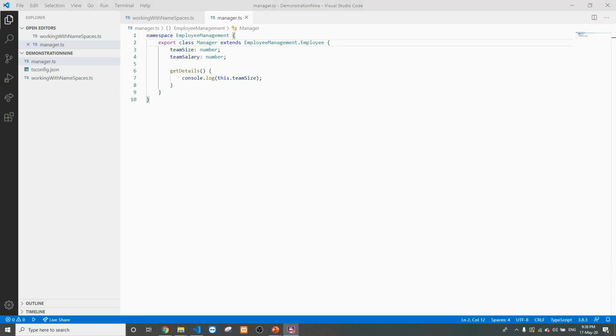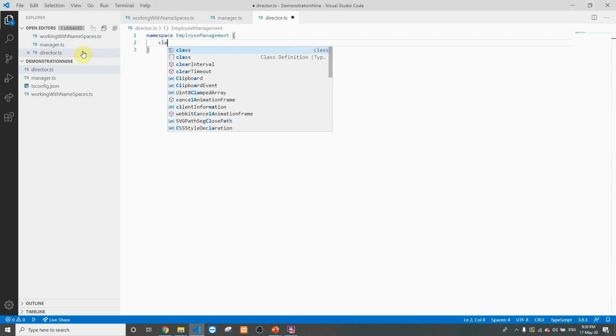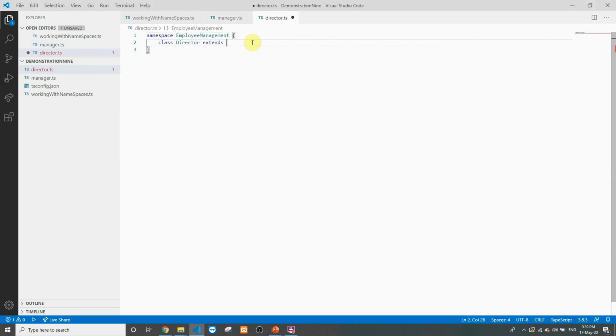So next let's create a file director.ts, and inside this file we'll put the same namespace again, and then we'll put some curly brackets to denote that this is a logical block. In this namespace, I'll create a class director which extends from the class manager. We can either write employee management dot manager, or just manager, but it's better to put employee management dot manager. Since we are extending, it will have the features of both employee and manager.